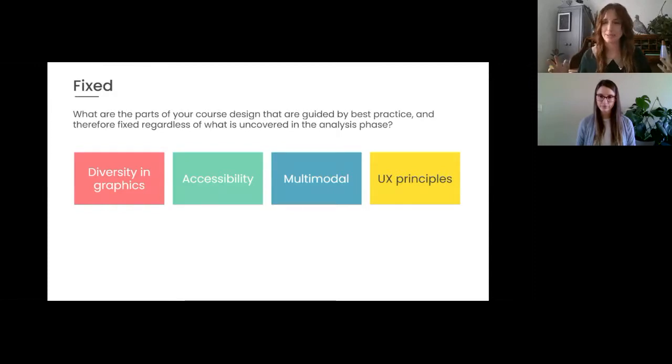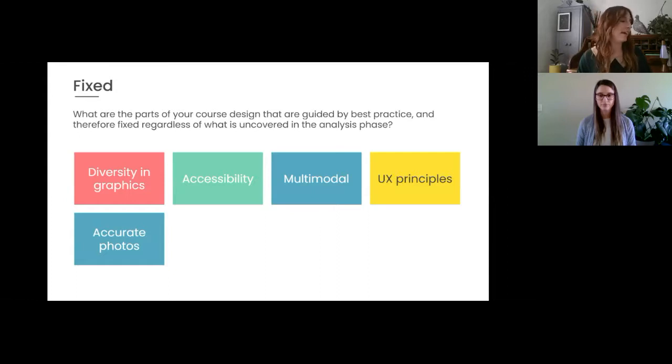And then UX principles. So how do I navigate? Where am I? Where can I find the thing I was looking for? Those are basic things we want to get right to not distract from the learning as well. Accurate photos. It's a very specific one, but quite an annoying one for me. Using stock photography that shows miners not wearing their hard hats or things. I've had quite a lot of designs thrown out by clients where we're accidentally teaching people the wrong things. So a very important thing that will not change based on the requirements.